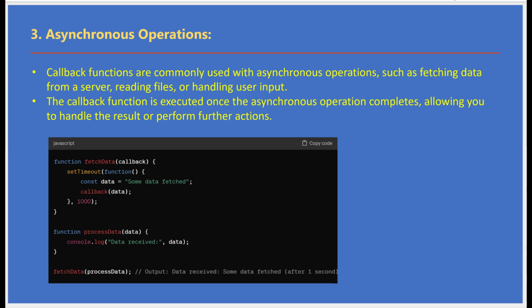Here's an example of how you might use a callback function to handle data fetched from a server. In this case, the fetchData function fetches some data and then calls the callback function, passing the fetched data as an argument. The callback function, processData, then logs the received data.